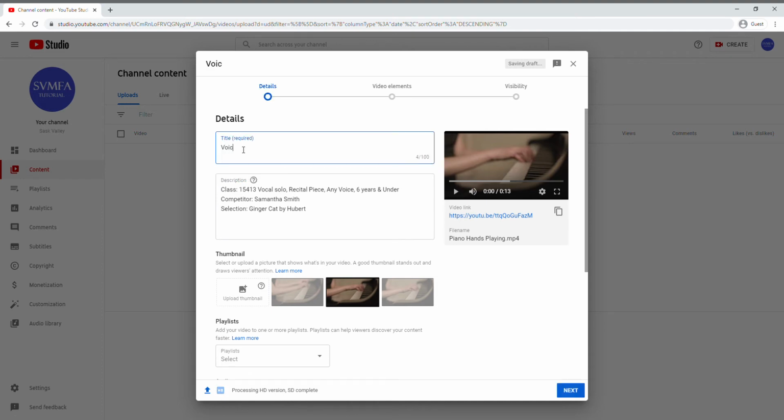We need the discipline. In this case, it's voice. Next, we need the class number. We need the name of the performer or competitor, and we'll call her Samantha Smith. We need the selection of the piece being performed, and this is Ginger Cat, and then last the composer, and we'll call him Hubert. So this is what your title is going to look like.